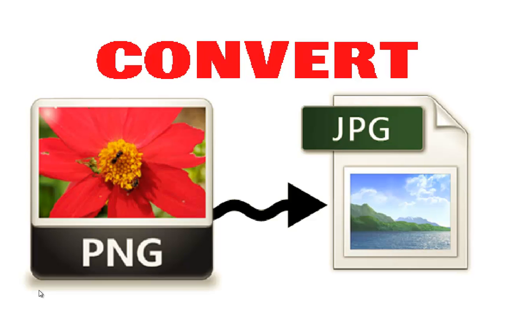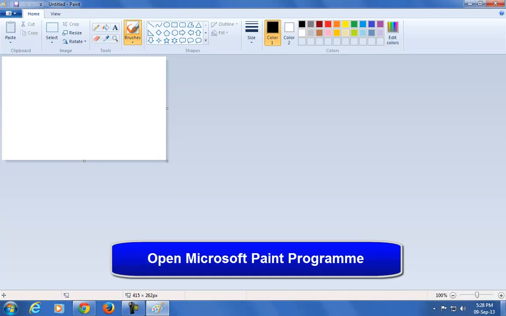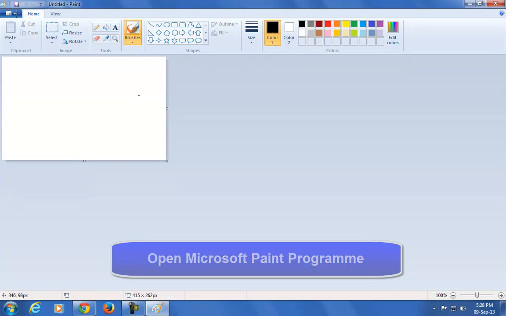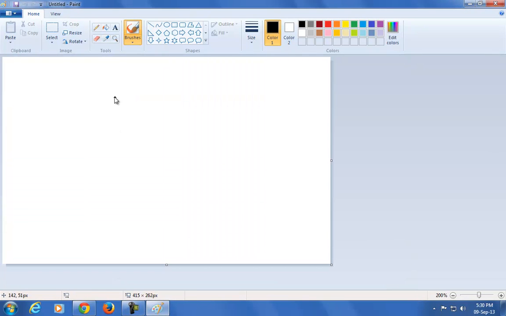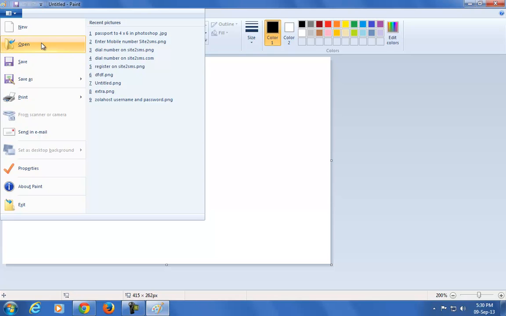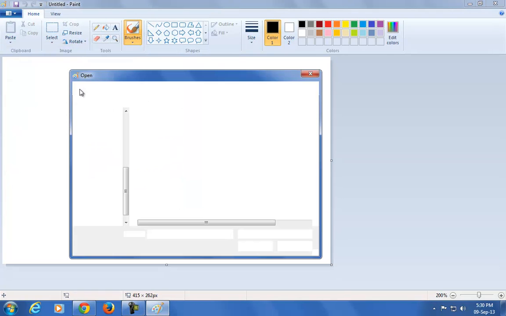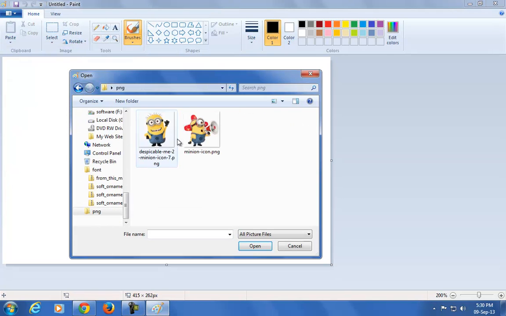In today's video tutorial I am going to explain how to convert a PNG file into JPG format. Open the Microsoft Paint program from your Windows operating system. Click on the menu bar and open the PNG folder. Select the PNG file.